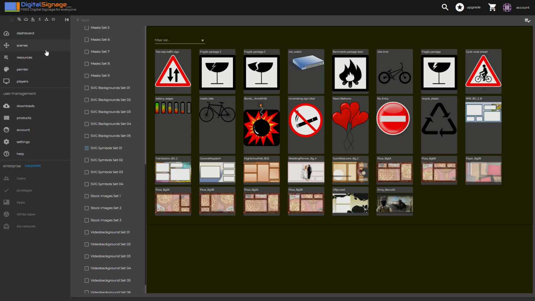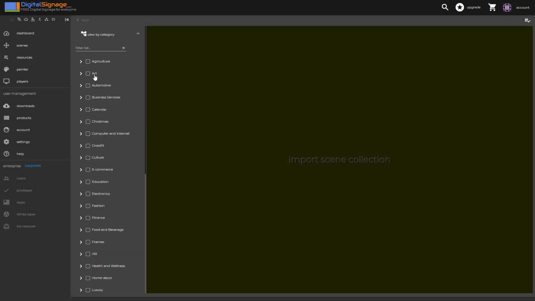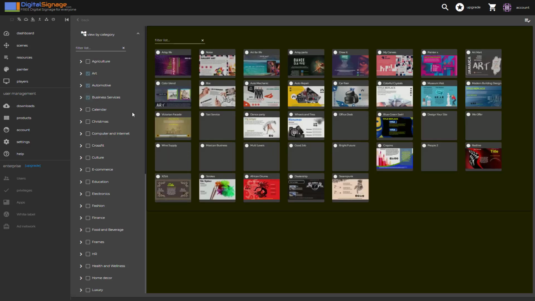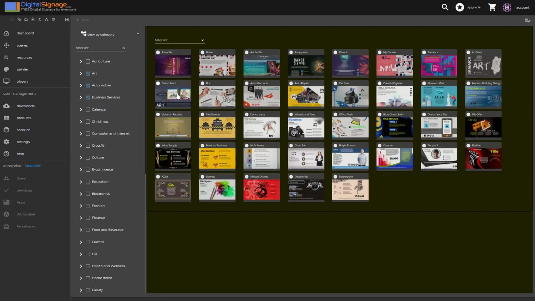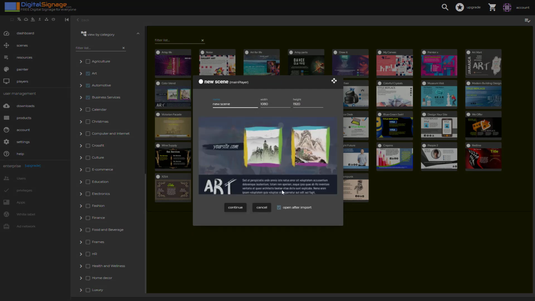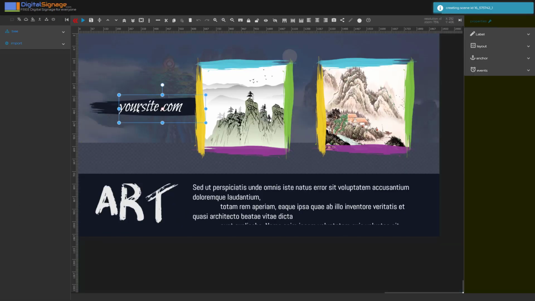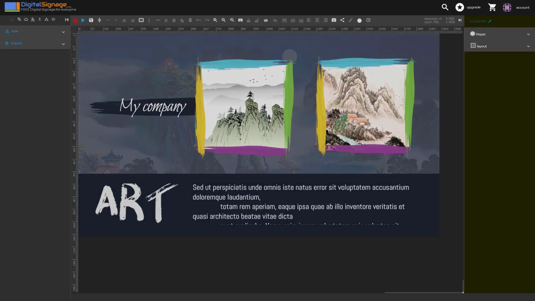Also, if you switch to scenes, you can see that we have a lot of pre-made scenes beautifully created that you can select from. And again, simply select the scene that you want. You click on continue to import it into your presentation. And once it's imported, you can select the different elements just like before, modify them. So it's very easy to get up and running with beautiful content.